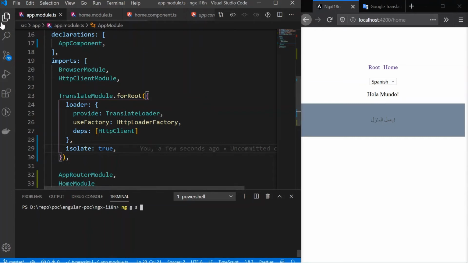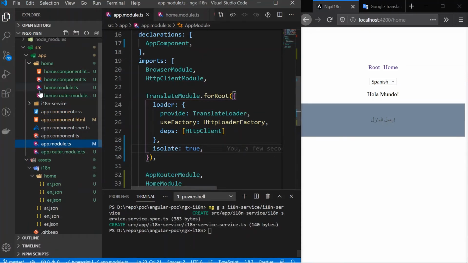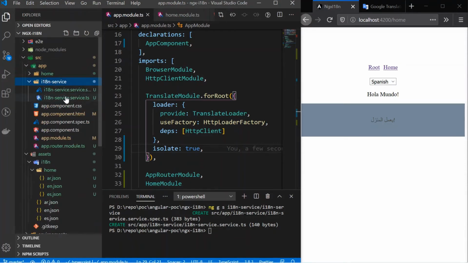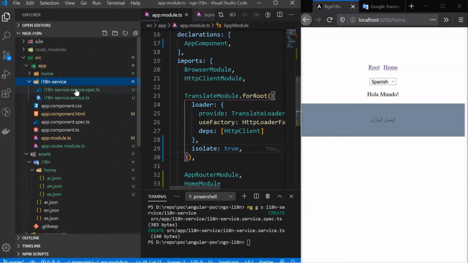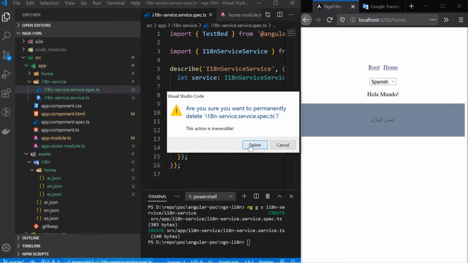I'll name the service simply i18n service. So I want to keep it inside a directory, so I'll also use this. Okay, fine. So let's see. So our service is generated here. Okay, so let's get rid of this spec. I don't want that right now.